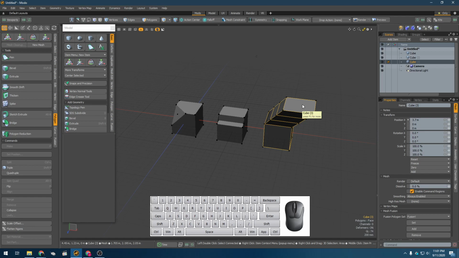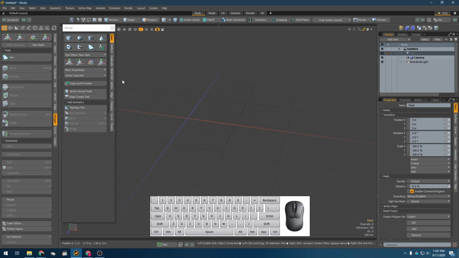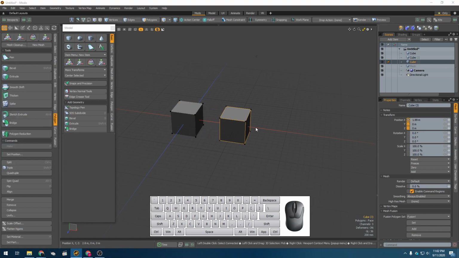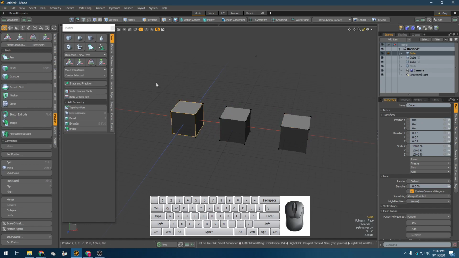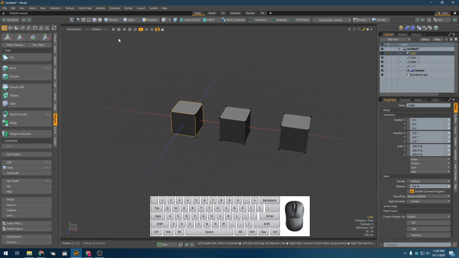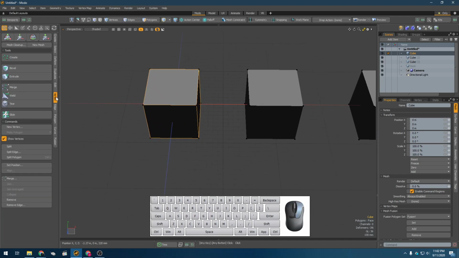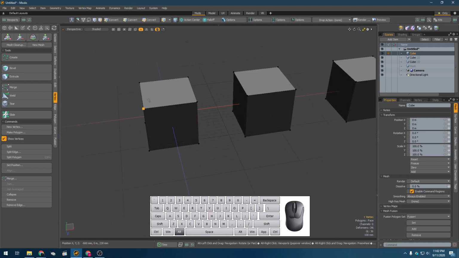You know, as a matter of fact, I'm just going to start a new scene. So new cube, Control D to duplicate it, Control D to duplicate it one more time, and let's look at our bevel tool. We'll go back to vertices for now. We'll grab this vertex right here, and we're going to do a bevel.